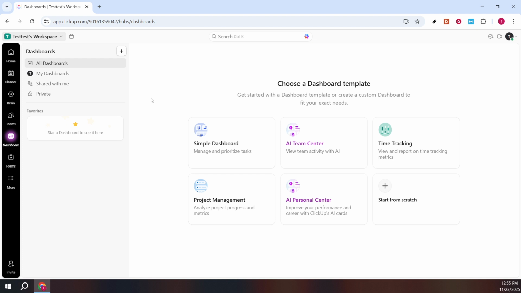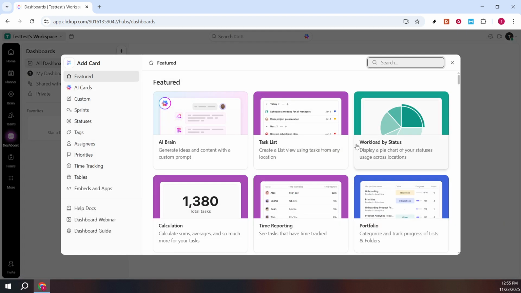To build something truly tailored, select Start from Scratch. This avoids templates and gives you full control over what appears. You'll see setup choices that help define the scope of your dashboard.